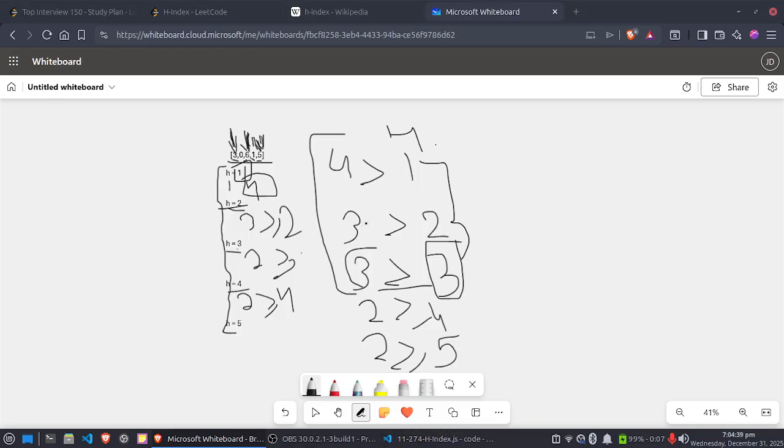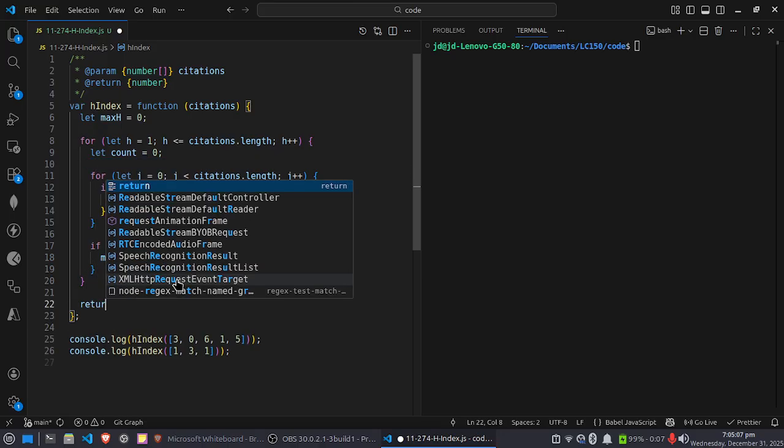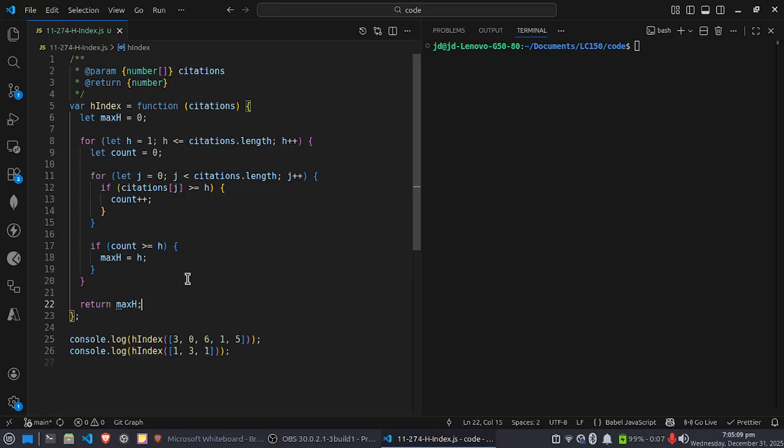Like here, if you see, 1 is satisfied, 2 is satisfied. I update maximum h first by 1, then by 2, then by 3. But after that I have no hope for the h values 4 and 5. So I keep testing bigger values of h and finally return the best h I found from this function, return maximum h. Let's run this code.